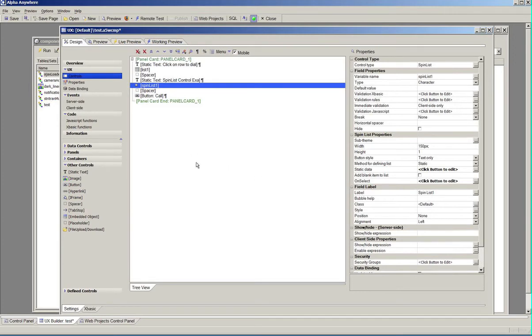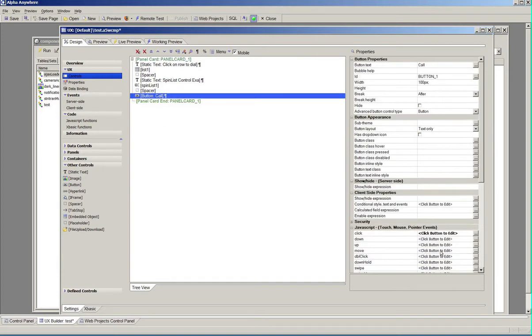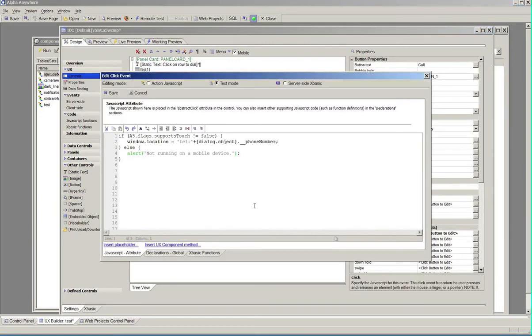What that means is now I can reference that phone number that was selected in any control I want, or anywhere. On the click event of the button we have, you'll see JavaScript that looks very similar to what we had in the list control above. We look at the A5 object flags. Does this thing support touch? If so, set window.location to the tel colon prefix, and then in this case we drop in our variable, which is part of the dialog object, dot underbar phone number. Otherwise, we display an alert.